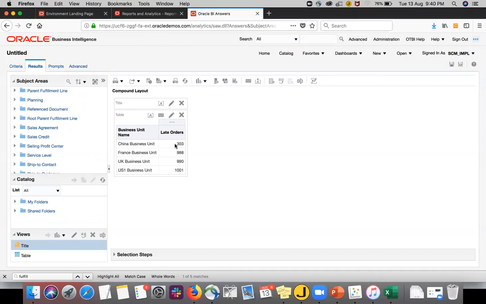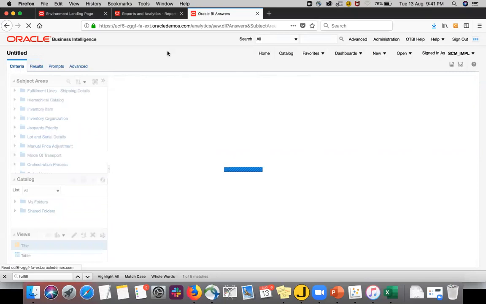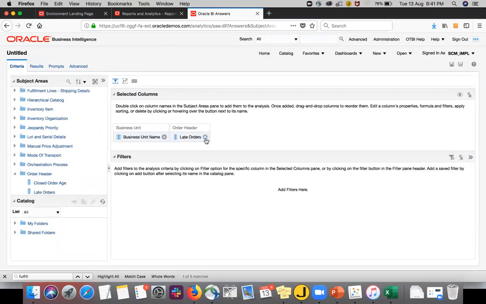OTBI has a lot of features. We will focus on a couple of features in this session. One is called conditional formatting. I can create conditional formatting. Suppose I have a use case where I want to show all the late orders which are more than 500 for specific business units, and that should be shown in red.